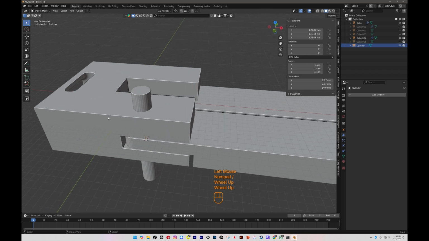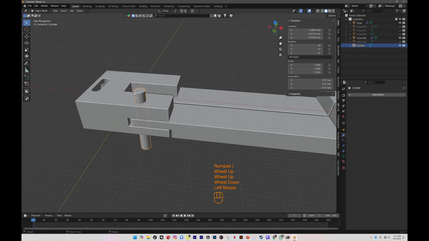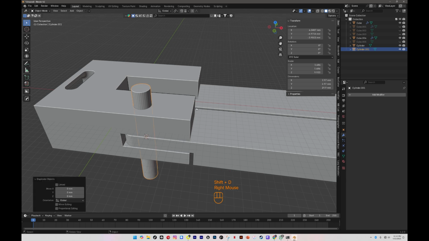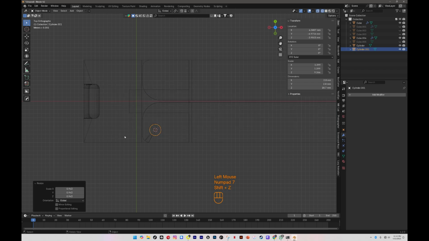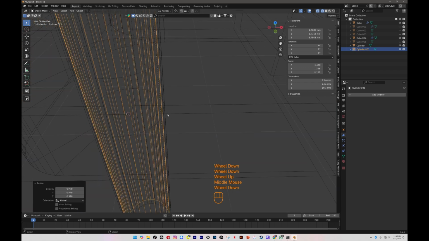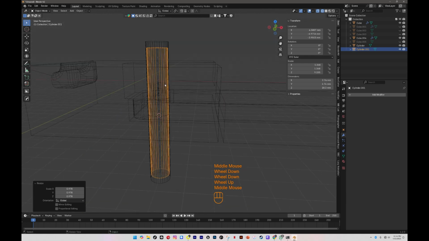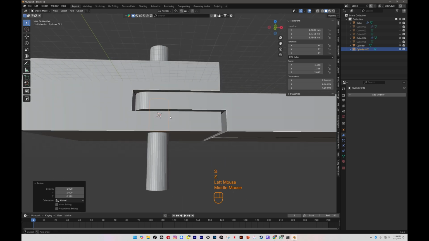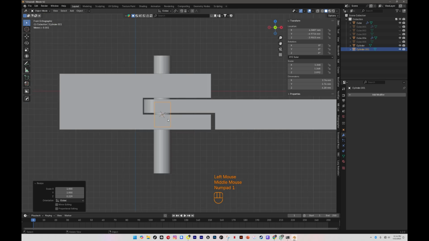Now let's go back, and I'm going to duplicate this one. So Shift D. I'm going to scale it down a bit. Let's go to the top view to see how it is. So I'm going to scale it down like this. I'm going to use this one as the pillar for this one to orbit around. So scale it down like this, and make sure that it goes inside here.